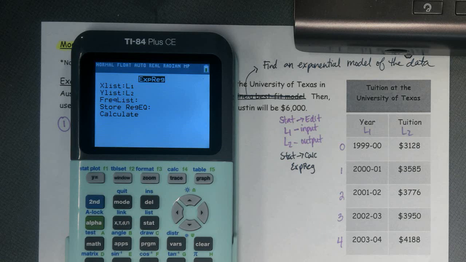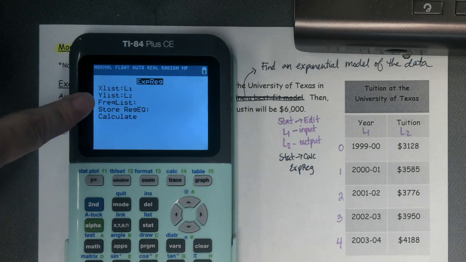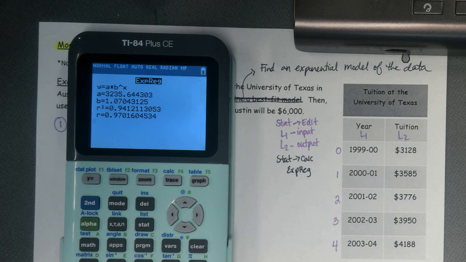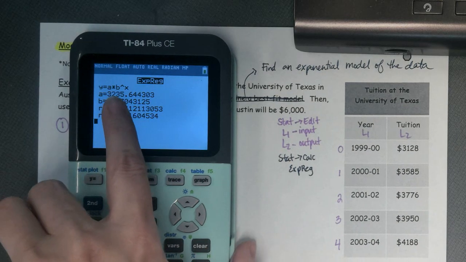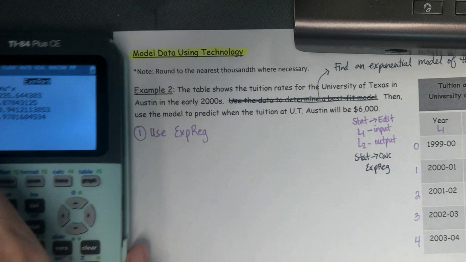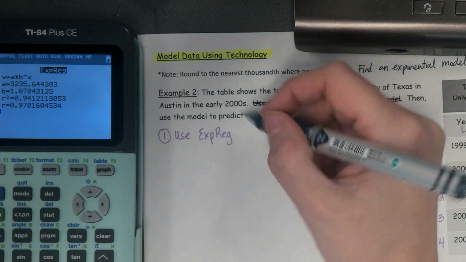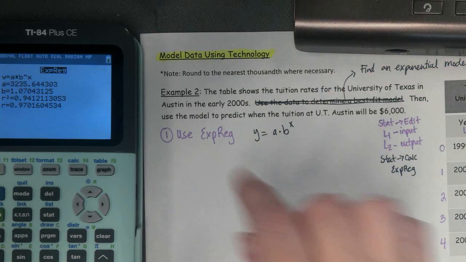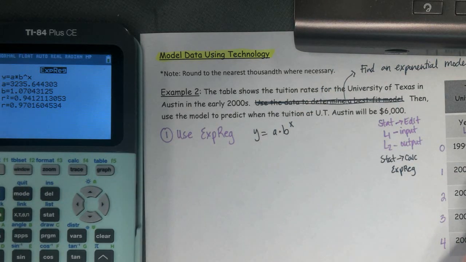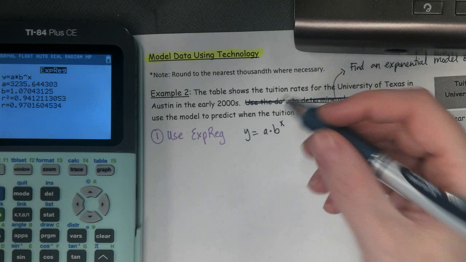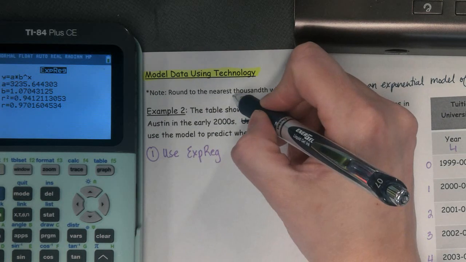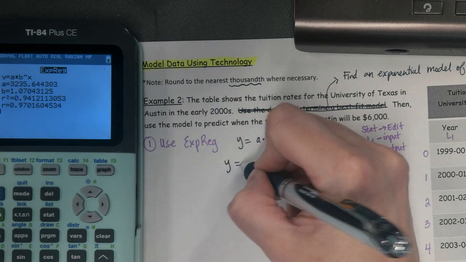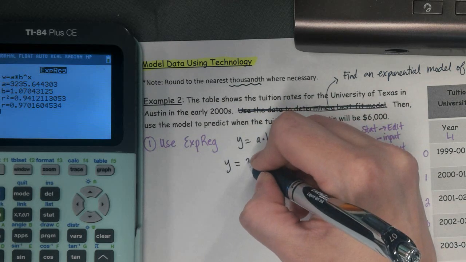Okay, and then when you press Enter, it'll ask you what your X and your Y are. It's the L1 and L2, and then you're going to calculate. So it even tells you what the model is up here, even though we already know our exponential model is Y equals A times B to the X. And then they give you the values for A and B. So again, we're just going to round that to the nearest 1,000. So that's how many places after the decimal? 3.